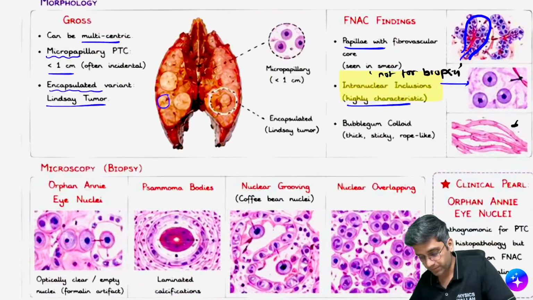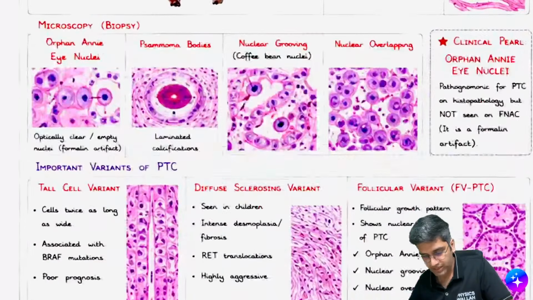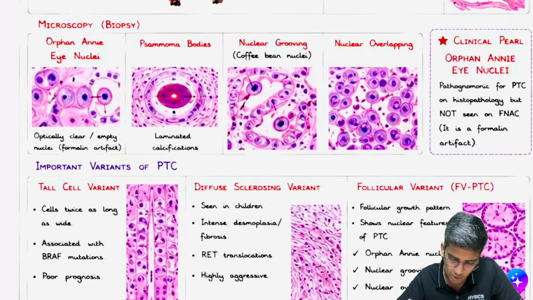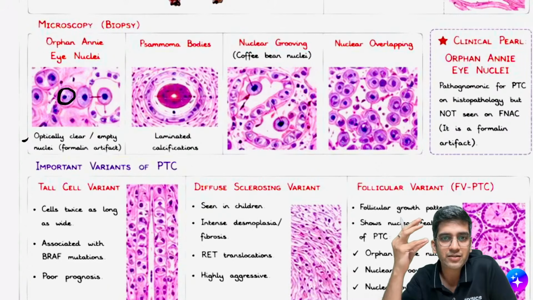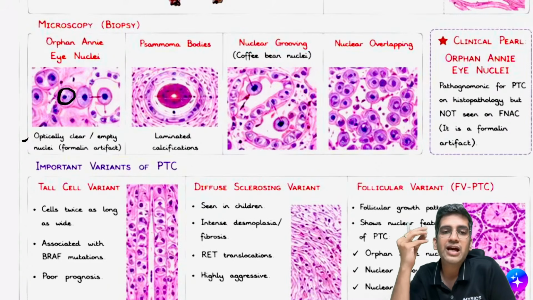What do I see in biopsy? In biopsy, I have the Orphan Annie nuclei. Orphan Annie nuclei are nothing but optically clear nuclei. Here it is not optically clear. Assume it's the entire nucleus; it will be predominantly clear. Why clear? Like I said, it's a formalin artifact.